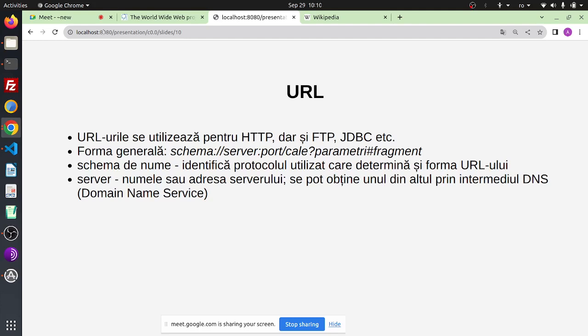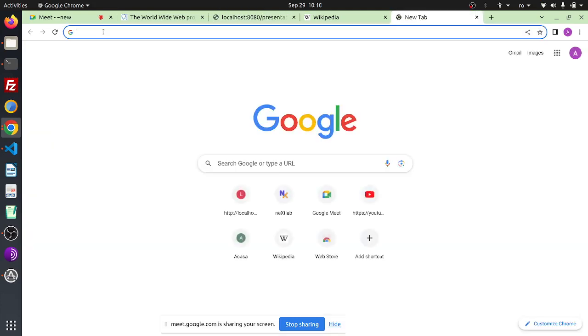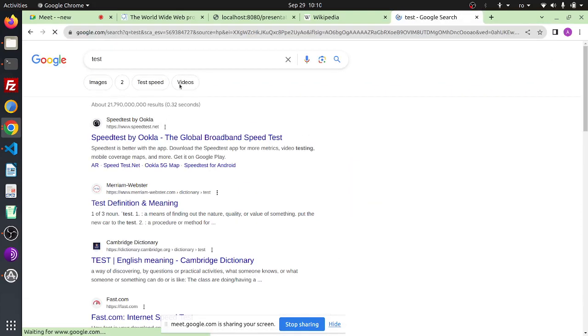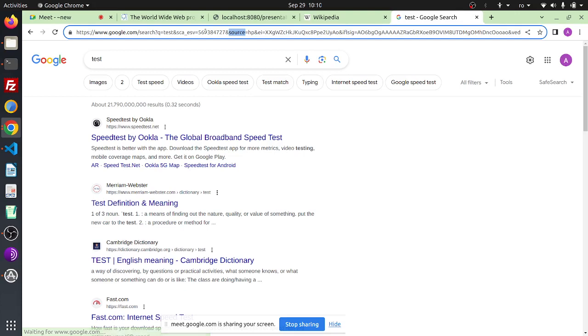Then there's a question mark and a bunch of parameters. Now, if what I'm asking for is a file, there's no point for parameters. I can't parameterize that file. But if I'm asking for something other than a file, I might want to send some sort of parameters to it. And to see it in its simplest form, we're going to go to Google, and we're going to search for test. And if you look at the address, you probably don't see anything, but I'm going to copy paste it here.